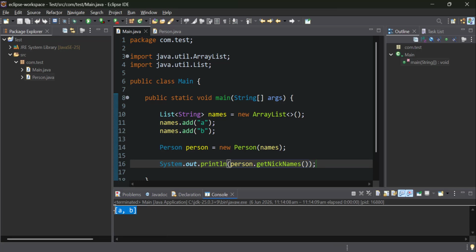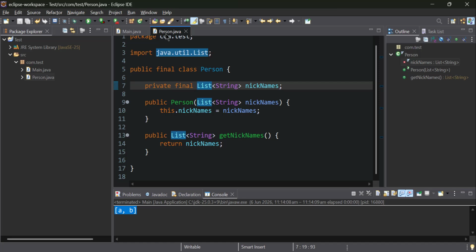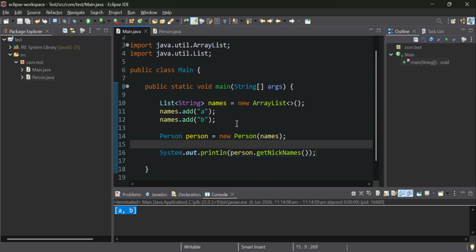And we have A and B. If we see, this seems to us a very correct immutable object, but it is not. And let's try to understand how.